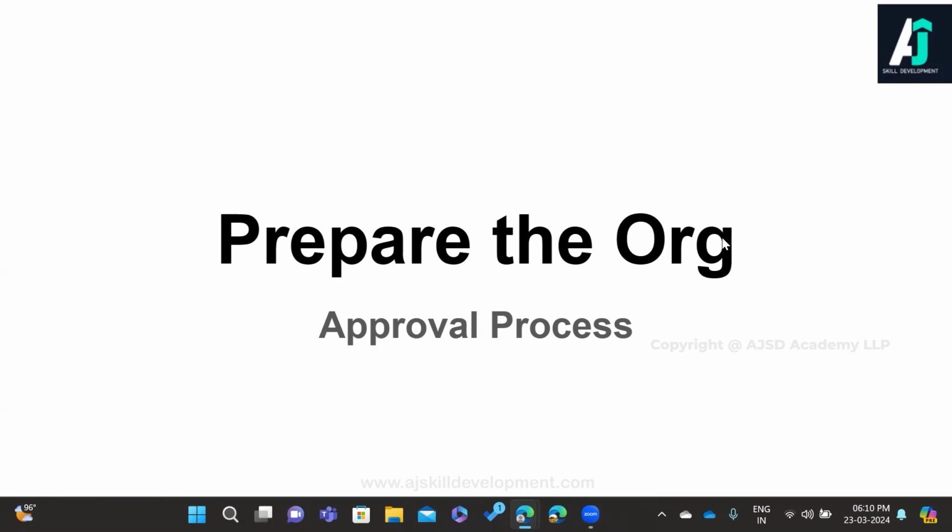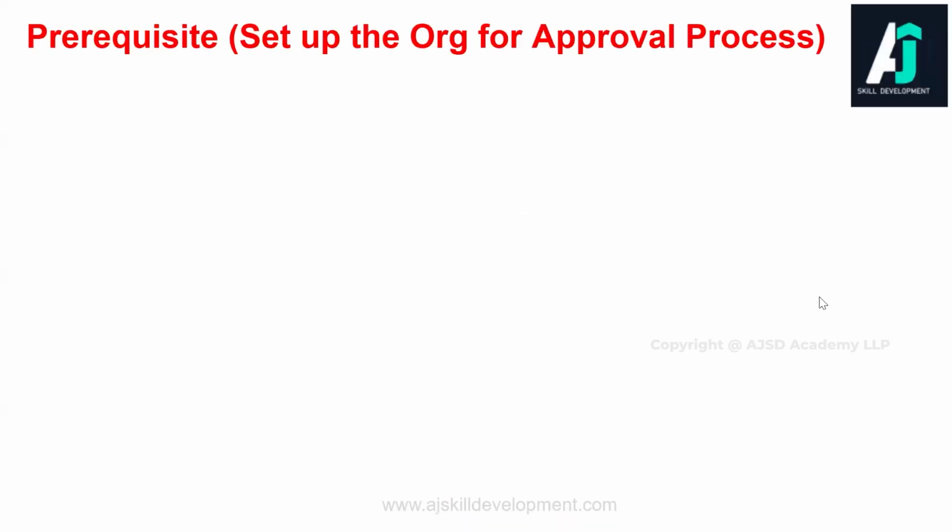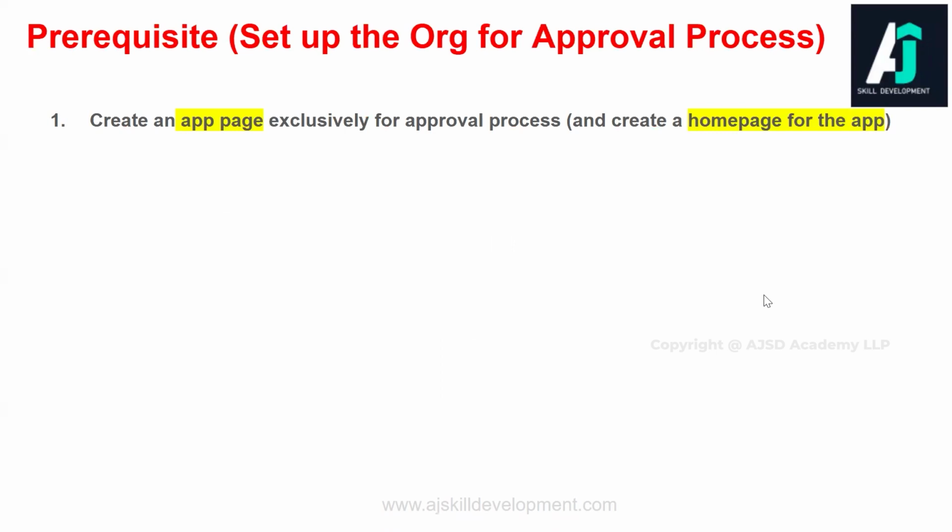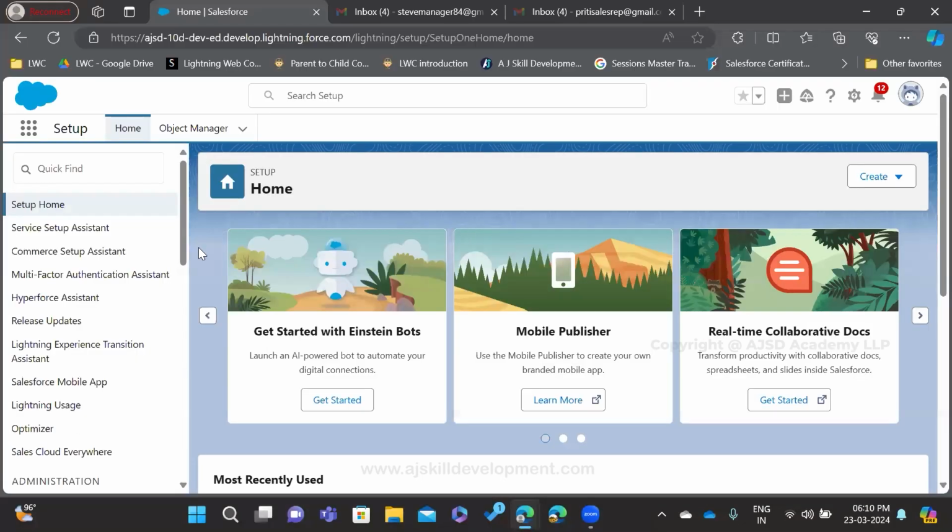So in this video, we are going to see how to prepare your org for the approval process. Let's quickly jump to the slide and see what all those configurations are. First, we have to create an exclusive app page for our approval process, so that we have smooth navigation between the objects. And also we are going to create a default home page for our app. Let us quickly jump to the org and set the app page and home page.